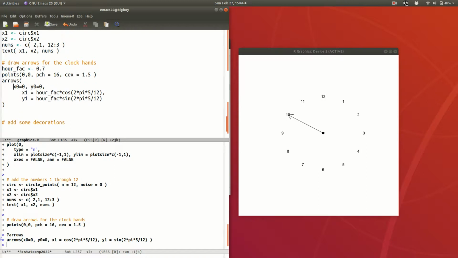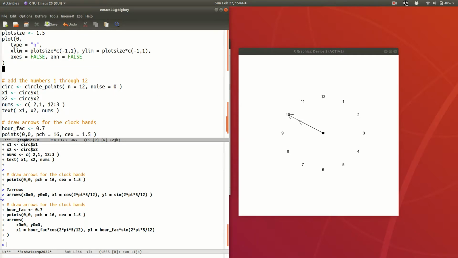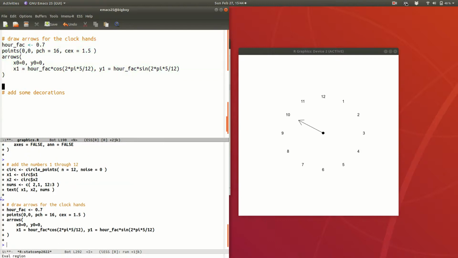Actually, I don't like that at all. All right, that looks better. Okay, so there's that. That's a little shorter. And of course, we got to keep starting over. That's kind of annoying. Okay, that looks good. I probably want it to be thicker.